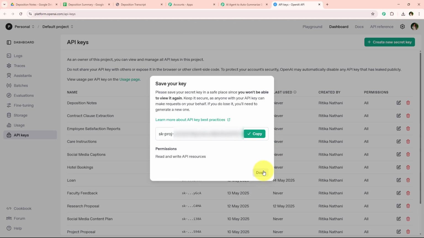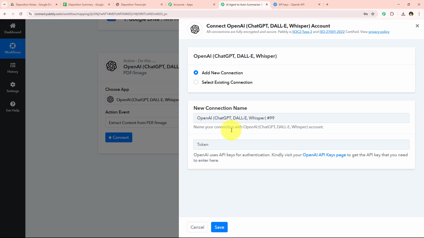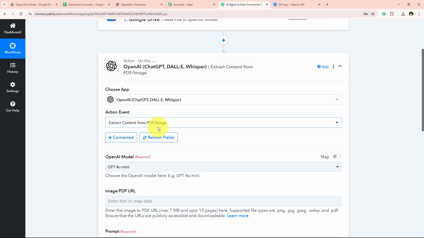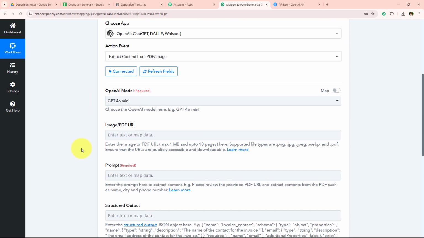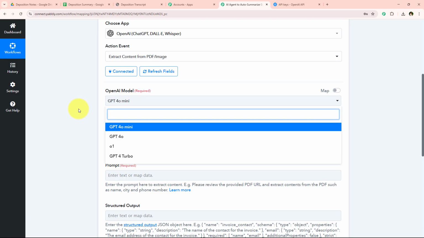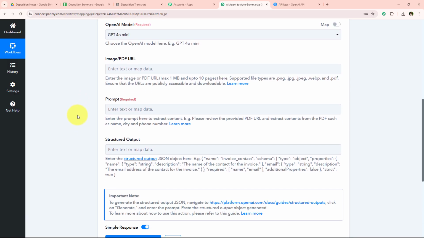So I'm simply going to copy this key, and then we're going to paste this key right over here in our workflow. And once after pasting this key, I'm simply going to click on this button which says save. And with this, we have successfully connected our OpenAI account with our Pabbly Connect's workflow. And now it's asking me to select the OpenAI model. So I'm simply going to select it as GPT-4o Mini right over here. You can select any other of your choice.